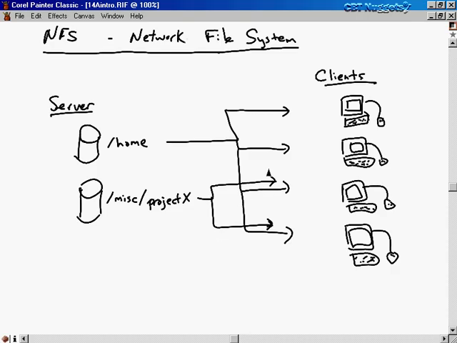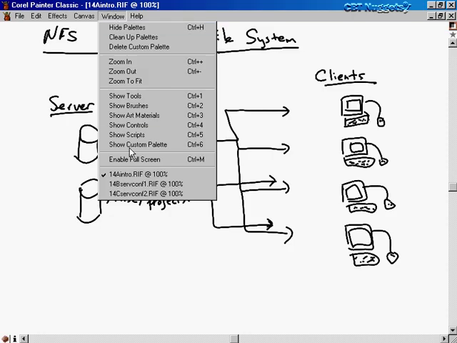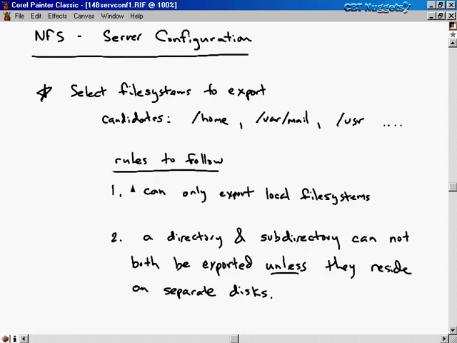All right, so now let's talk about how to configure NFS. Let's start by talking about how to configure the server side of things. So first thing you have to do from the server side of things is select which file systems that you want to export. So here's some candidate file systems or directories that you might want to export, like /home, or /var/mail, /usr.